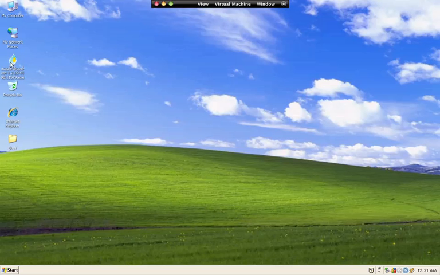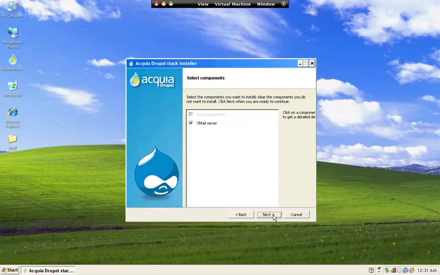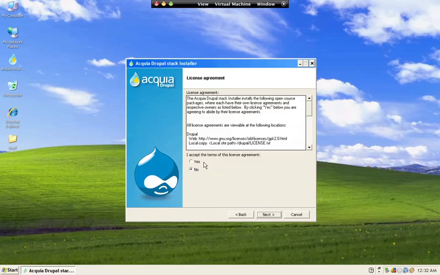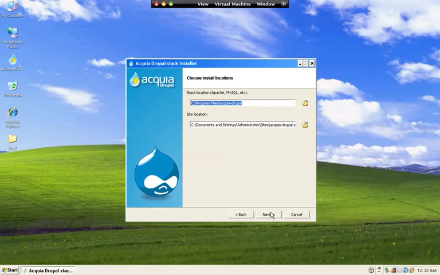Now I'm in Windows, and I've downloaded the Acquia Drupal Stack for Windows. I'm going to go ahead and double click it to open it. I'm going to click Next. It allows us to install the Xmail server, which allows us to send email from our Drupal install, as well as the core components. It tells us what we're going to install. I'm going to go ahead and click Next. I'm going to accept the license agreement, click Next.